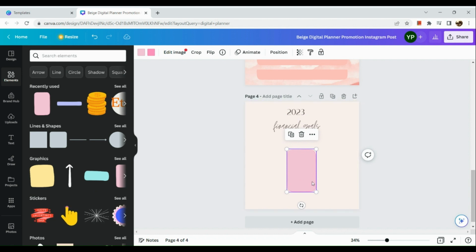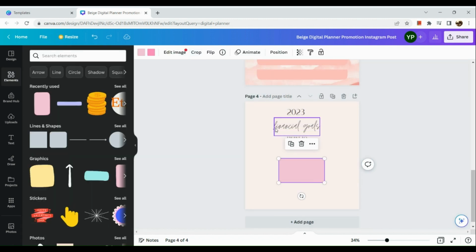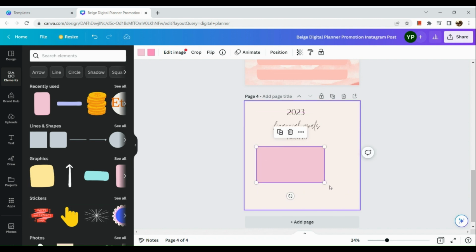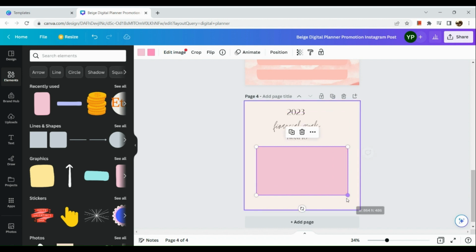If you want to rotate the square, you can do that by simply dragging it, and then there. I'm going to use 16 by 9. And there you have it. Okay, so there, done.